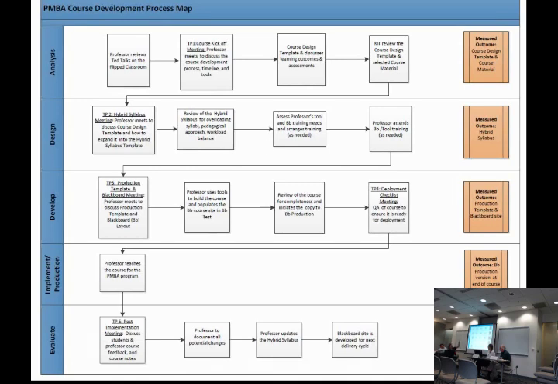I should have said, our whole process is laid out with an ADDIE model, instructional design, and you'll see what the swim lanes are: analysis, design, develop, implement, and evaluate. Each one of these had a measured outcome that moved us over to the next one, right?